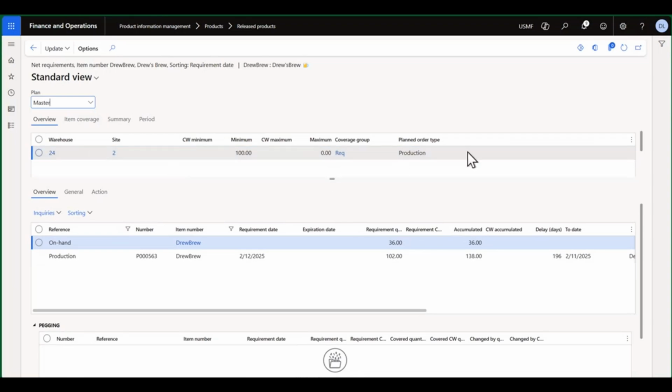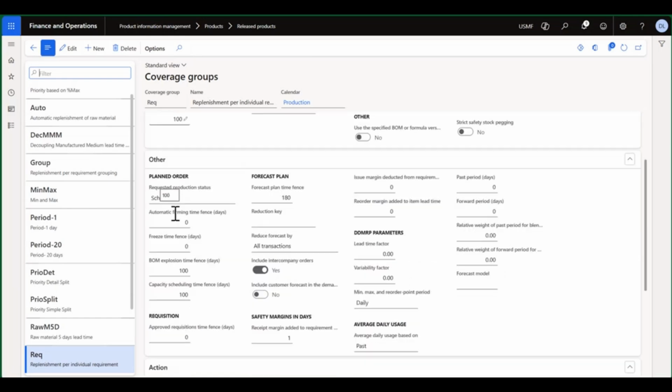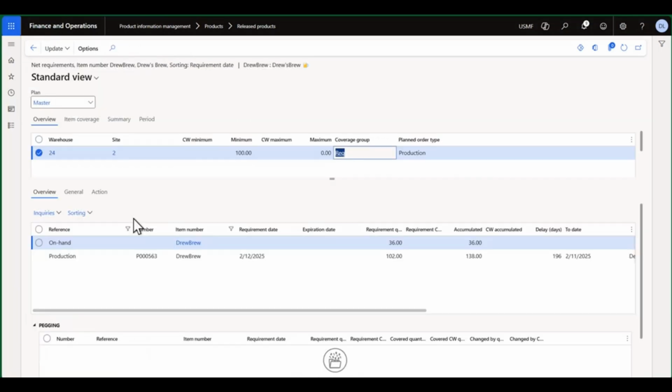In this top section, I see some of those coverage settings that are applied. For example, I see the coverage group that is linked to the item for this profile here. We can see that it uses a coverage group called rec, and if I click on that coverage group, these are the settings that apply to this item. It's a coverage code type of requirement. We're looking out 100 days in our coverage time fence. We have time fences and parameters that are specific to items that are linked to this coverage group. So coverage settings being a big piece of this.